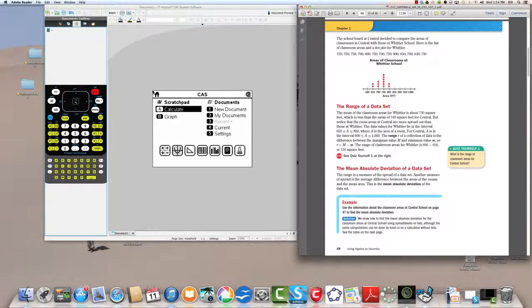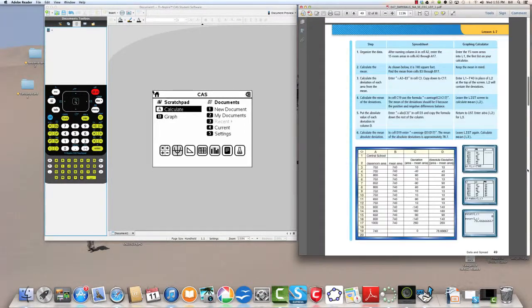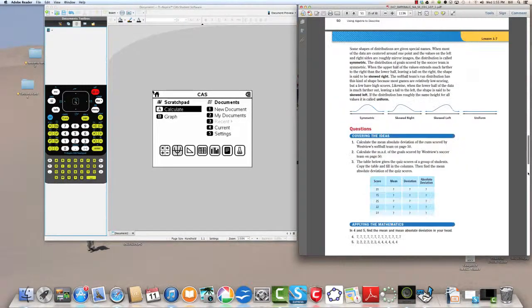It may be presented as an inequality, much like we did for the window of a graphing calculator. We can present the range as being between two numbers or from one number to another, and you can see that on page 48. Mean absolute deviation I'll come back to in just a second. Wanted to get to the end of this, to the idea of skew.